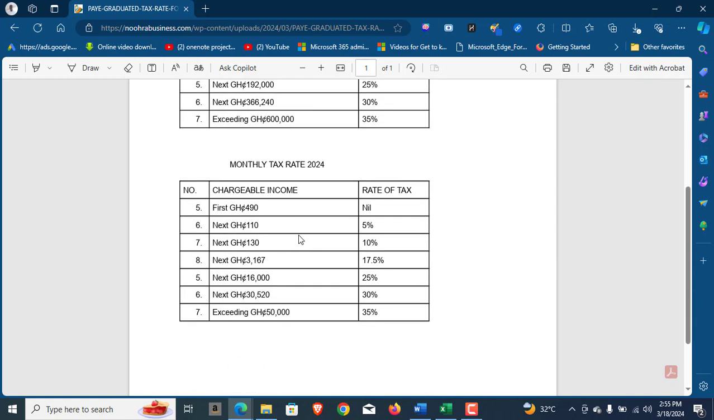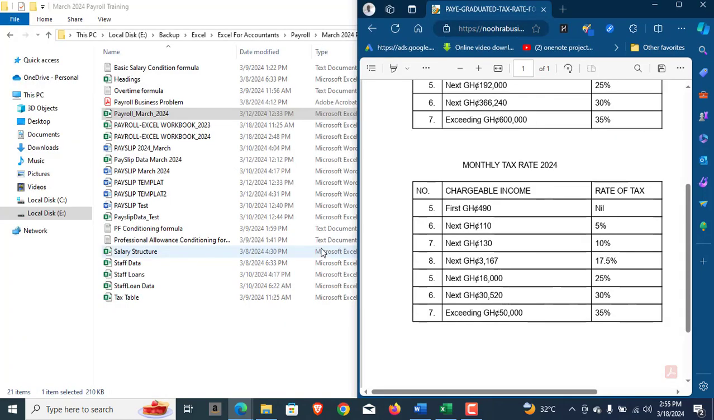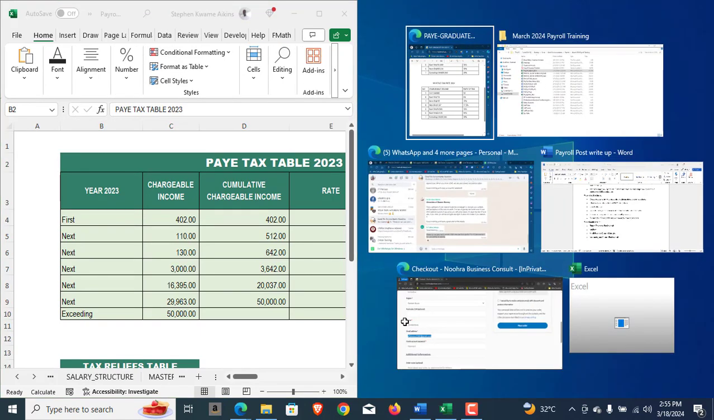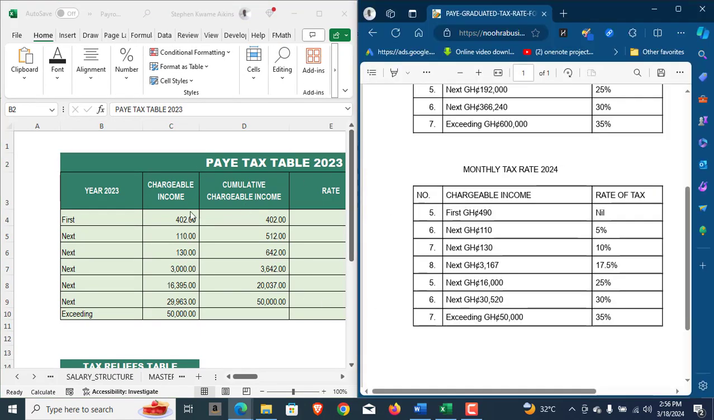Payroll is mostly calculated on a monthly basis, so you use the monthly tax rate. I will divide my screen by clicking on the Windows key and the right arrow key, then the Windows key and the left arrow key again. This will divide my screen, so I'll have my tax Excel over here and my tax table here.